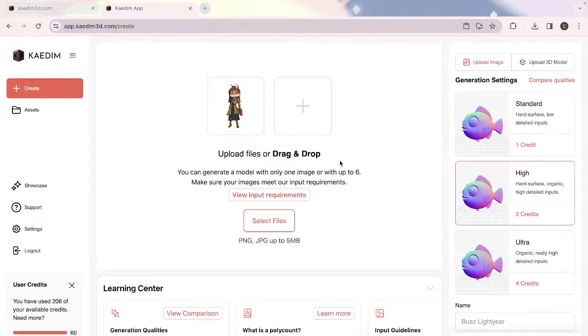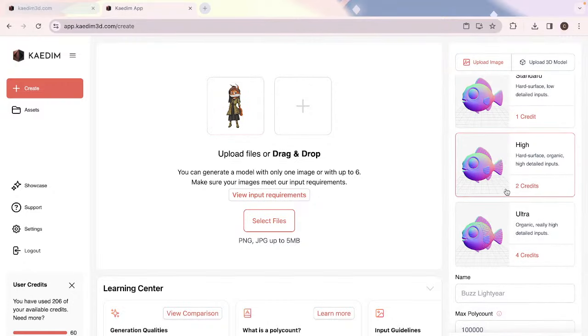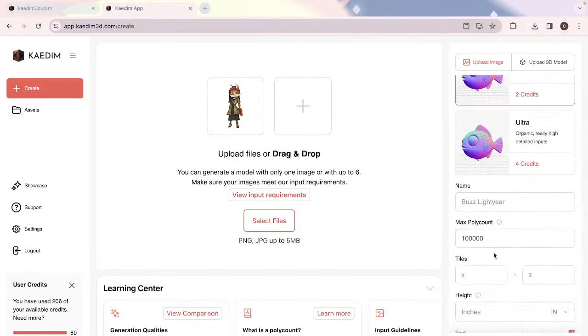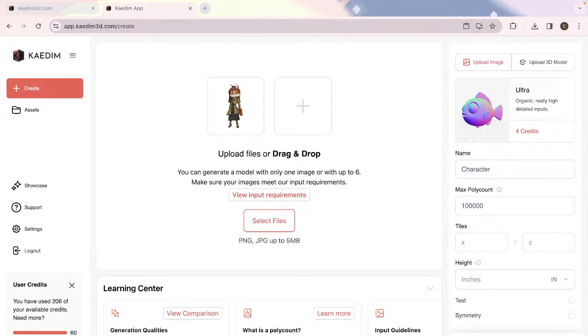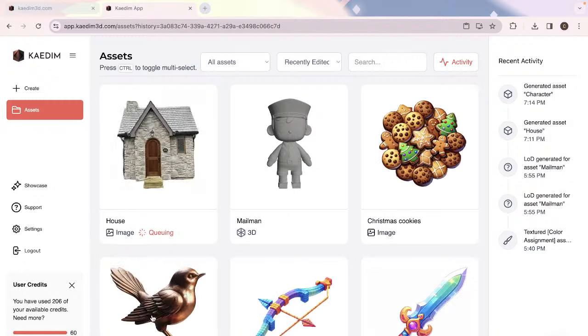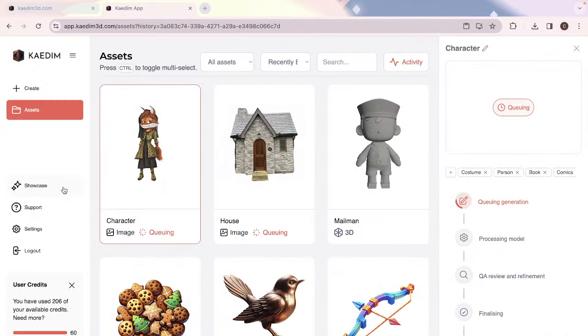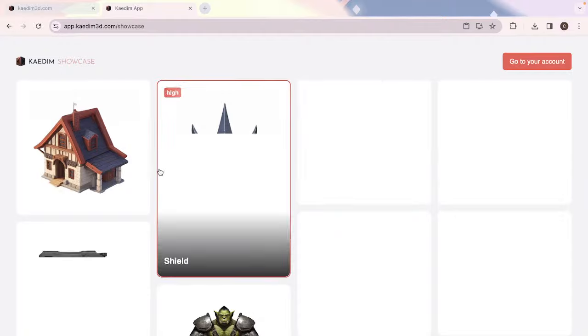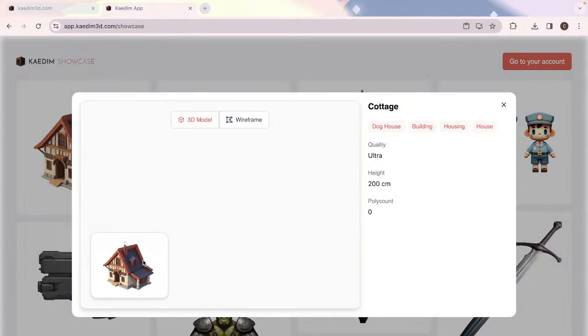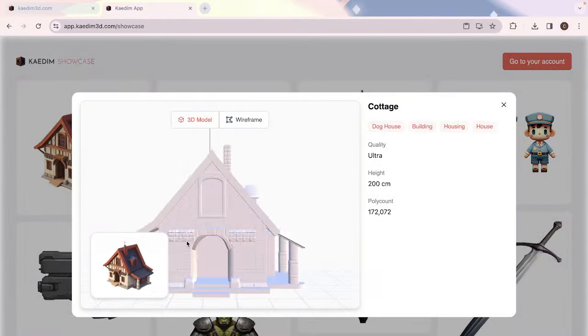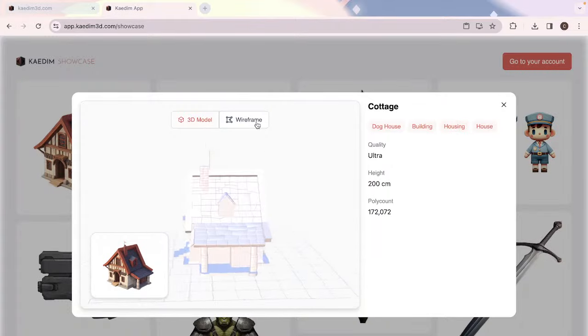And for this character, we can also do high since she doesn't have too many accessories. Yes, there is a way to see the input images for the showcase. Let me show that really quickly. It is displayed on the bottom left. You can also see the wireframe.